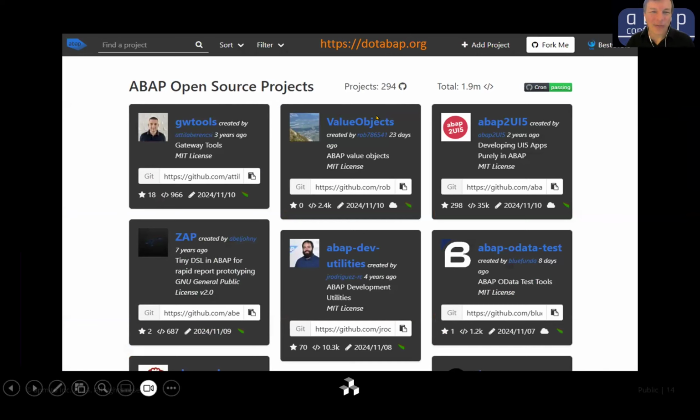Coming to open source projects, there's a list available, a nice website, the open ABAP website. We can find almost 300 projects listed there, together with their URL to jump directly into the repository, and a little bit of metadata also tells you whether it's ready for running in BTP or not.